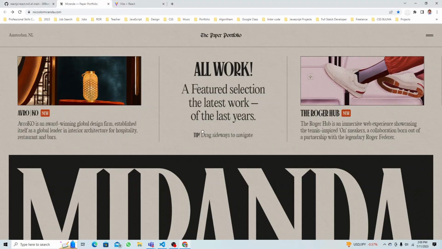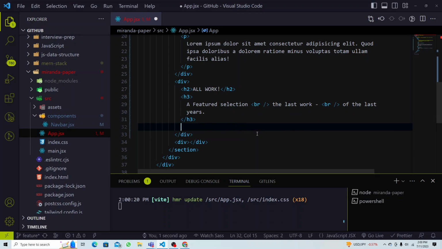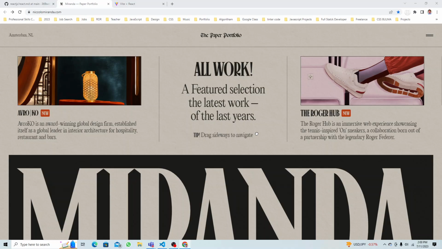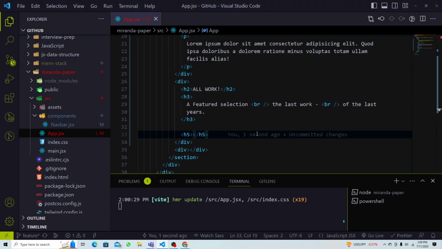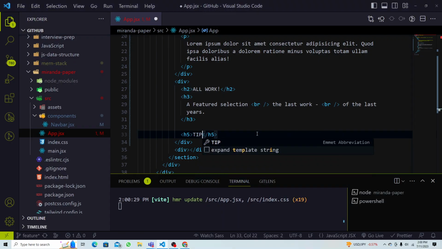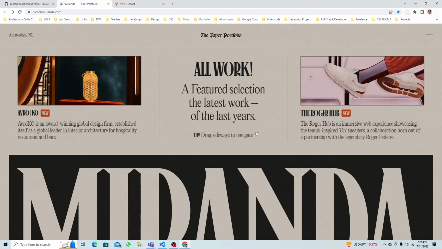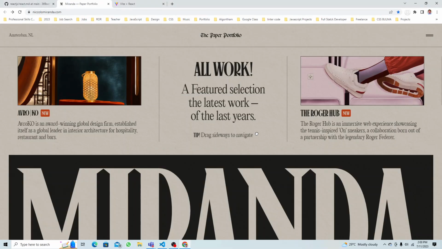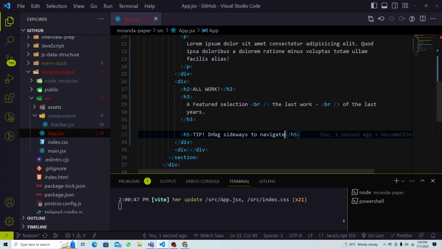After that you can just use any heading tag also. Let's call it h5 or something like that, and we have "Tip": tip hyphen and drag sideways to navigate. Something like that, drag sideways to navigate. Okay, so we're done with that.